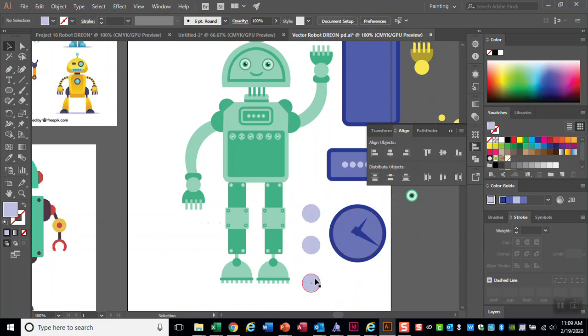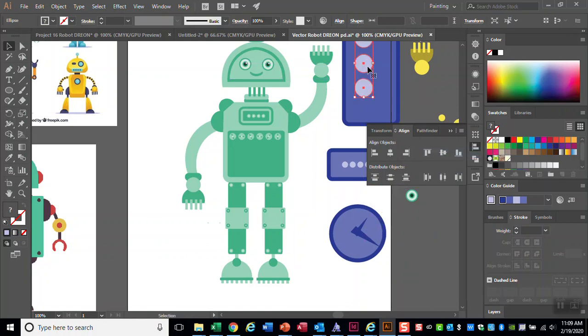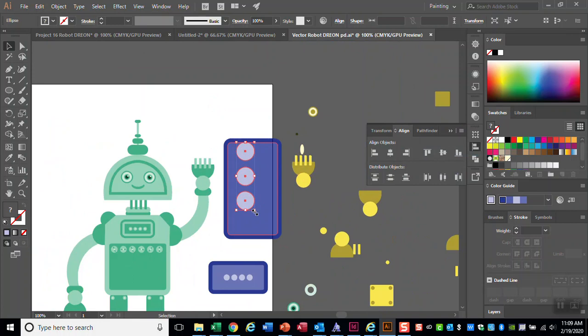And once I have them in the position I like, maybe I want to group them. So I've got a few here. Let me align those again. They got a little bit out of order. And I can drag them over here, group them, and give myself some buttons over here. For my robot, maybe I'll shrink these down and alt drag, add another set of buttons or something.